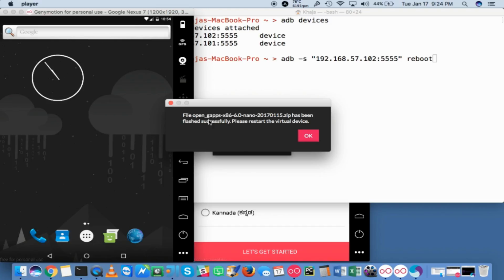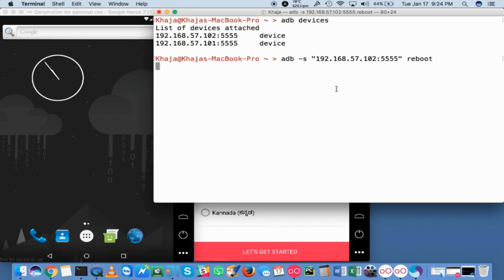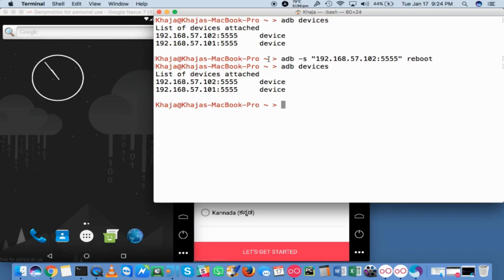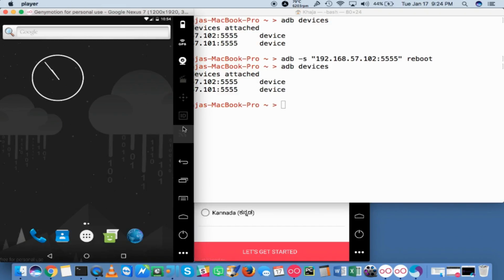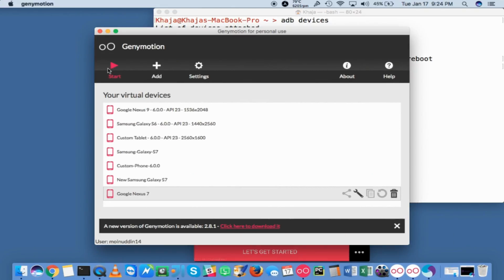Okay, it says the GApps has been flashed successfully. Please restart the virtual device. So we'll just reboot it now. Now if you say adb devices, it's still there, so we will just quit this. Okay, so this was the one.